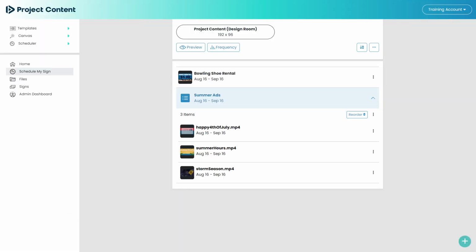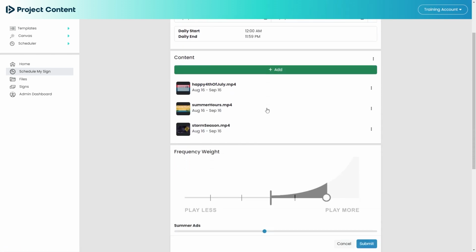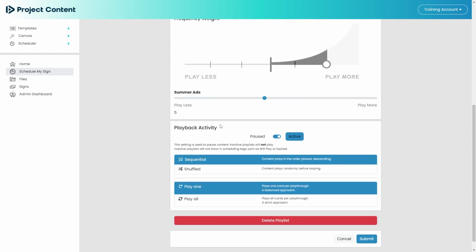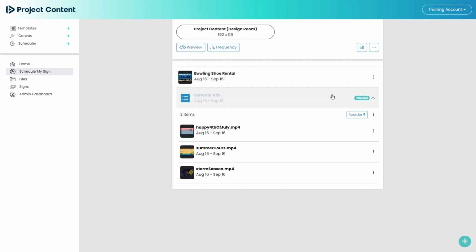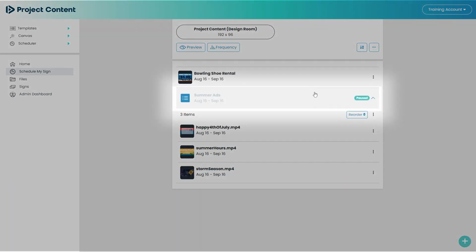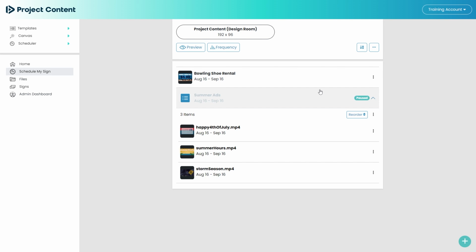Next, advanced playback options. Here we'll enter into a playlist, and as we scroll down we'll see frequency weight and then the playback activity section. First up, paused content. Pausing is a simple way to turn off content without deleting a playlist. Once submitted, a paused notification will show on the card or playlist until it's enabled again.